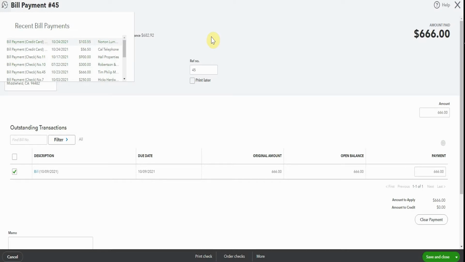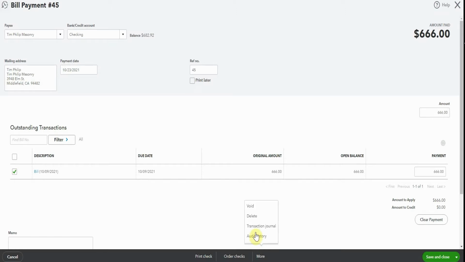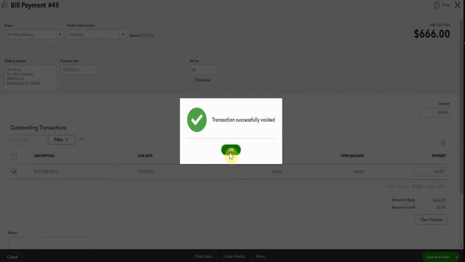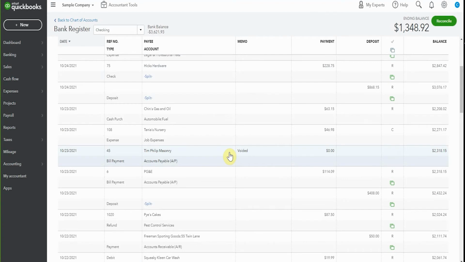So here we are, we've opened up bill payment number 45, check number 45. We pop down to more here and we click void. Now do you see that there's a warning that pops up? The reason for this is because this check is paying bills. So it's wanting to make sure, do you really want to void this because you've used it to pay a bill? And yes, we do. And this warning is great because it reminds us that we then need to reissue another check to pay that bill. So we're going to say, yes, we're going to void it. And it's been voided.